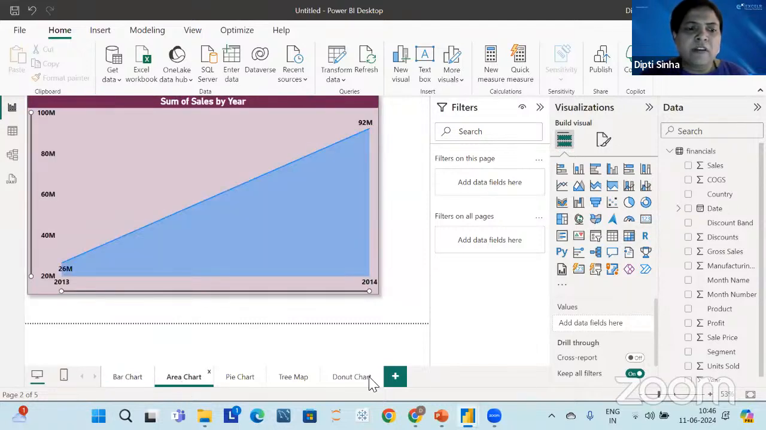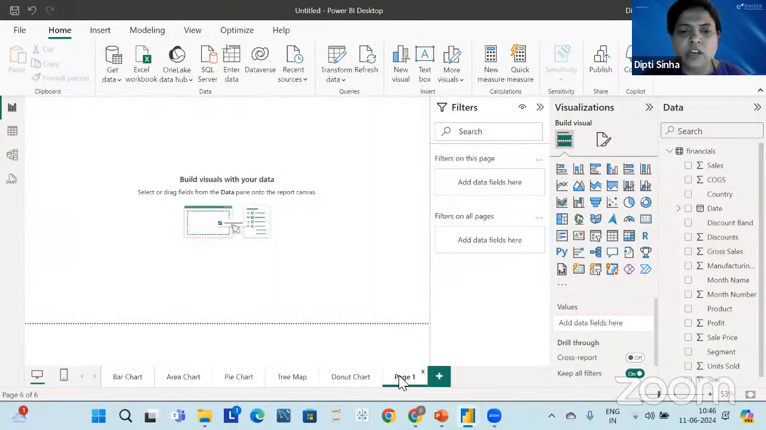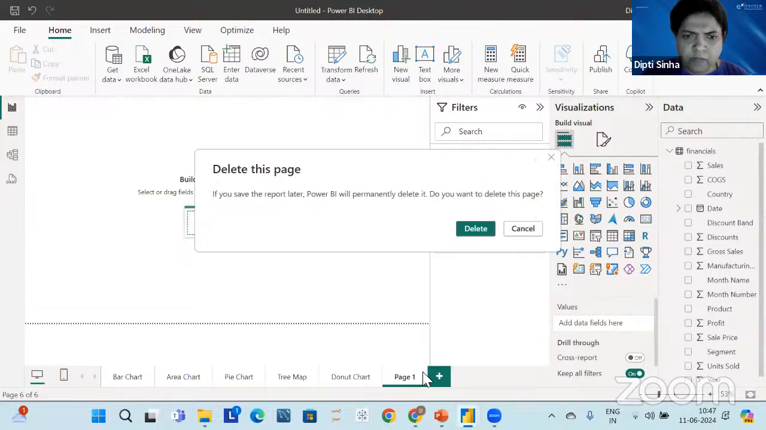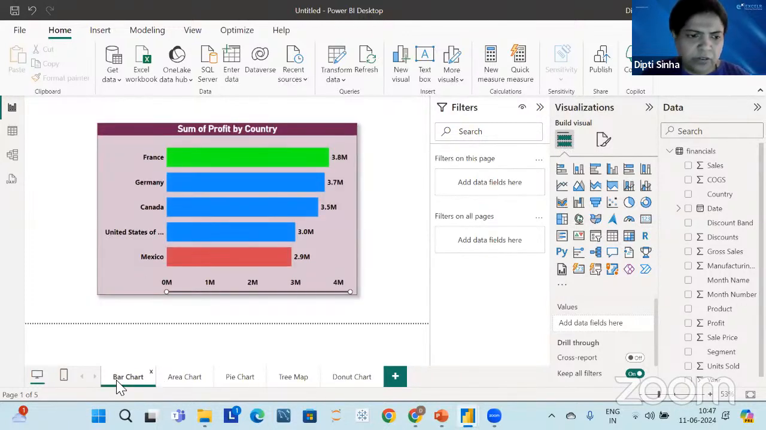Now suppose if I will go with this particular chart, this is a donut chart. Let me add one more chart here. To that, I will give the name as what? Column chart. Not column chart. So instead of going for a new chart, what I will do, I will take the duplicate of bar chart. Okay, so right click on this and I will create the duplicate.